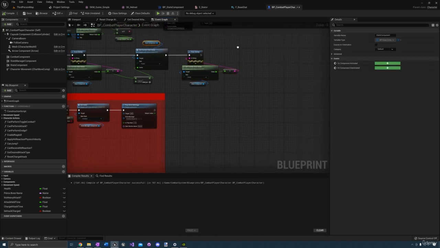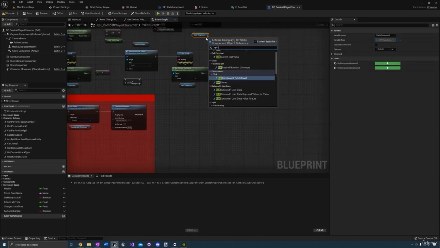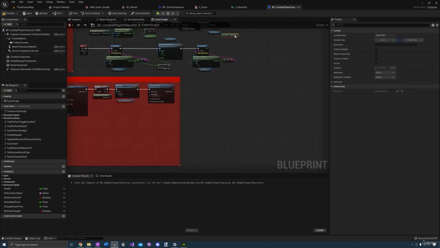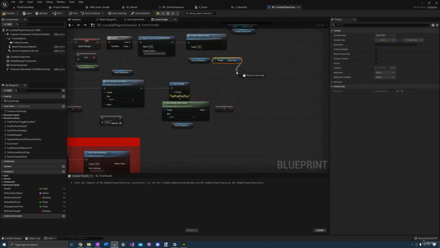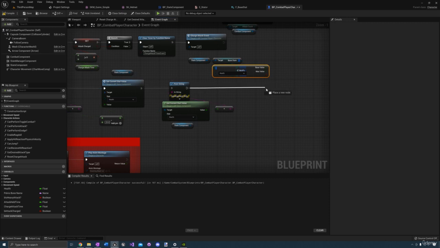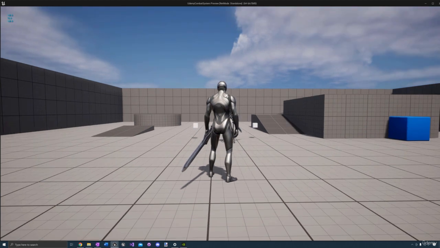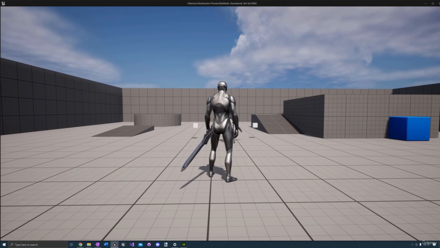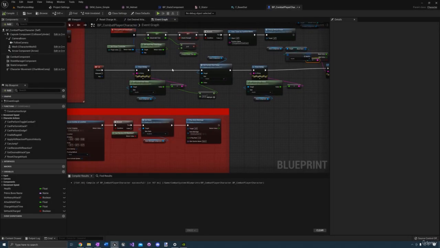We can also get the stats component and get base stats, and let's find and let's print that out. As you can see, it prints 100. So the starting current value is 100. After we subtract 25 from it, it is 75. Even though we subtracted 25 from the current value, the base value is still 100. So everything is working as expected.